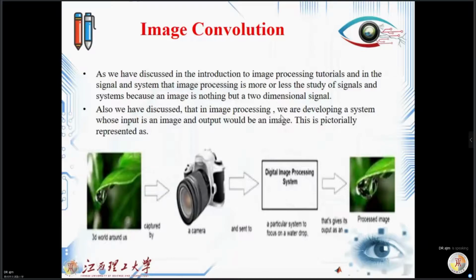Here, suppose the aim for this image is a water drop, and we want to zoom it. Then we will zoom or process the image at the end. It can be some image processing process.